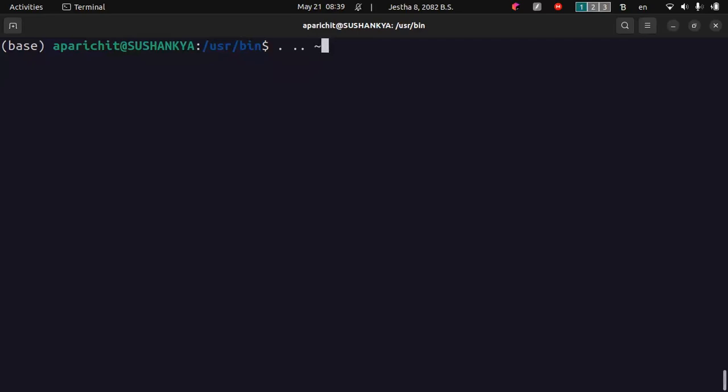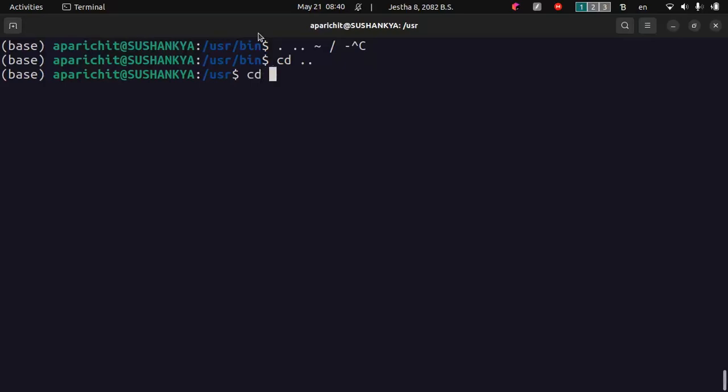And next, this tilde symbol represents the home directory. After that, the slash symbol represents the root of the directory tree, and the hyphen symbol shows the previous working directory. Now let me use these symbols. For example, if I do cd double dot, I'll go to the parent working directory. The single dot, that is the symbol for current working directory, doesn't look useful with the cd command.